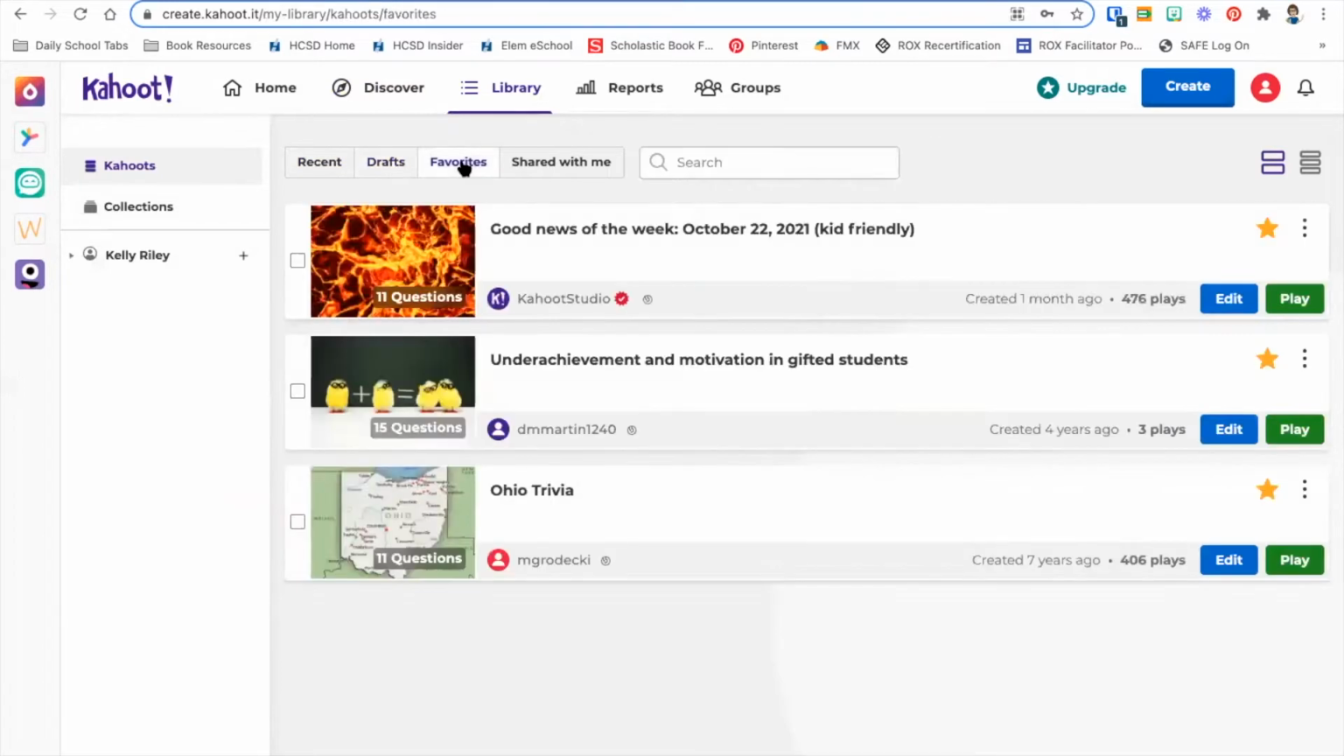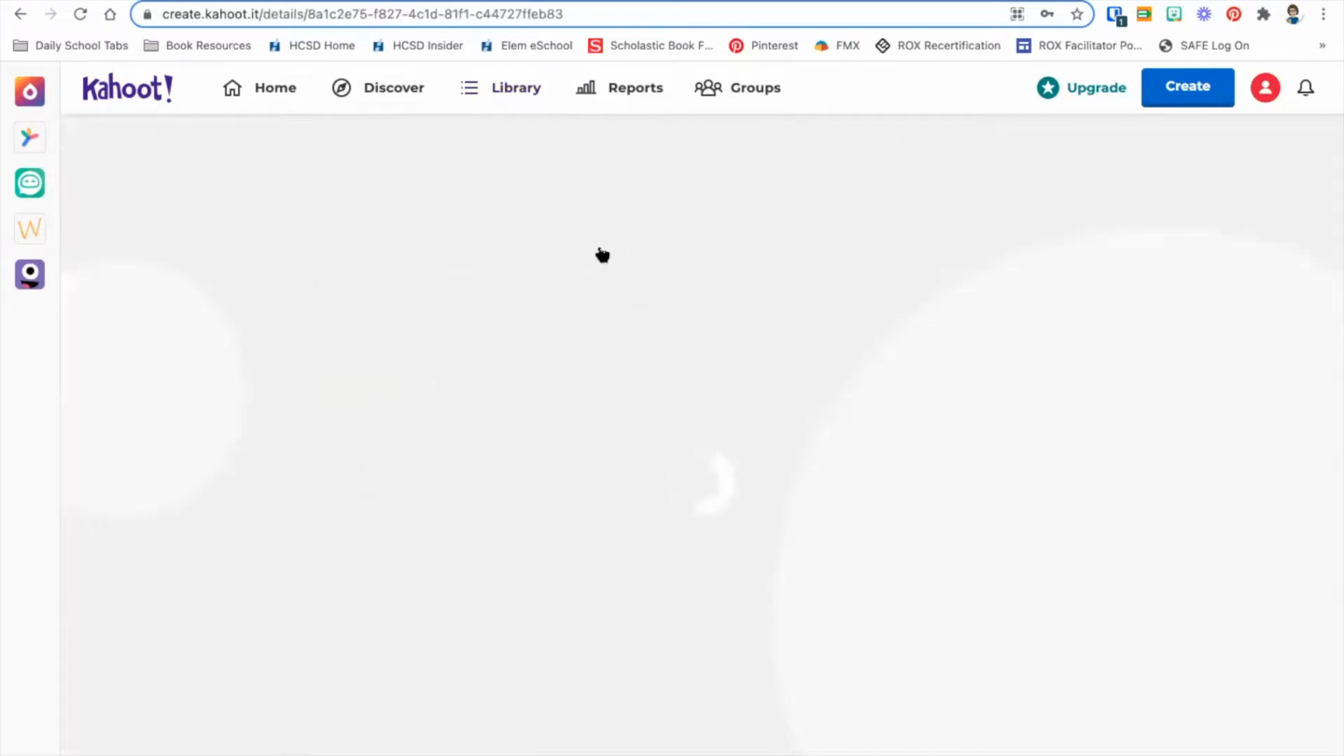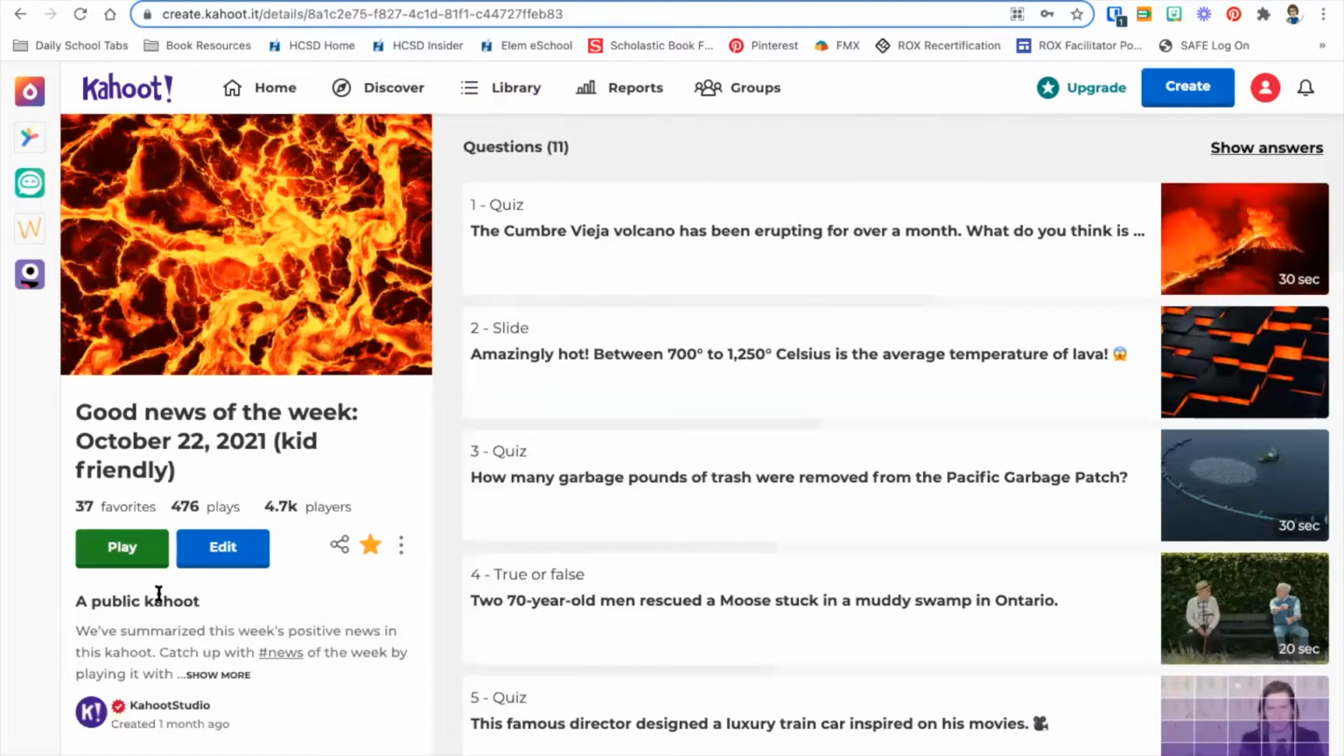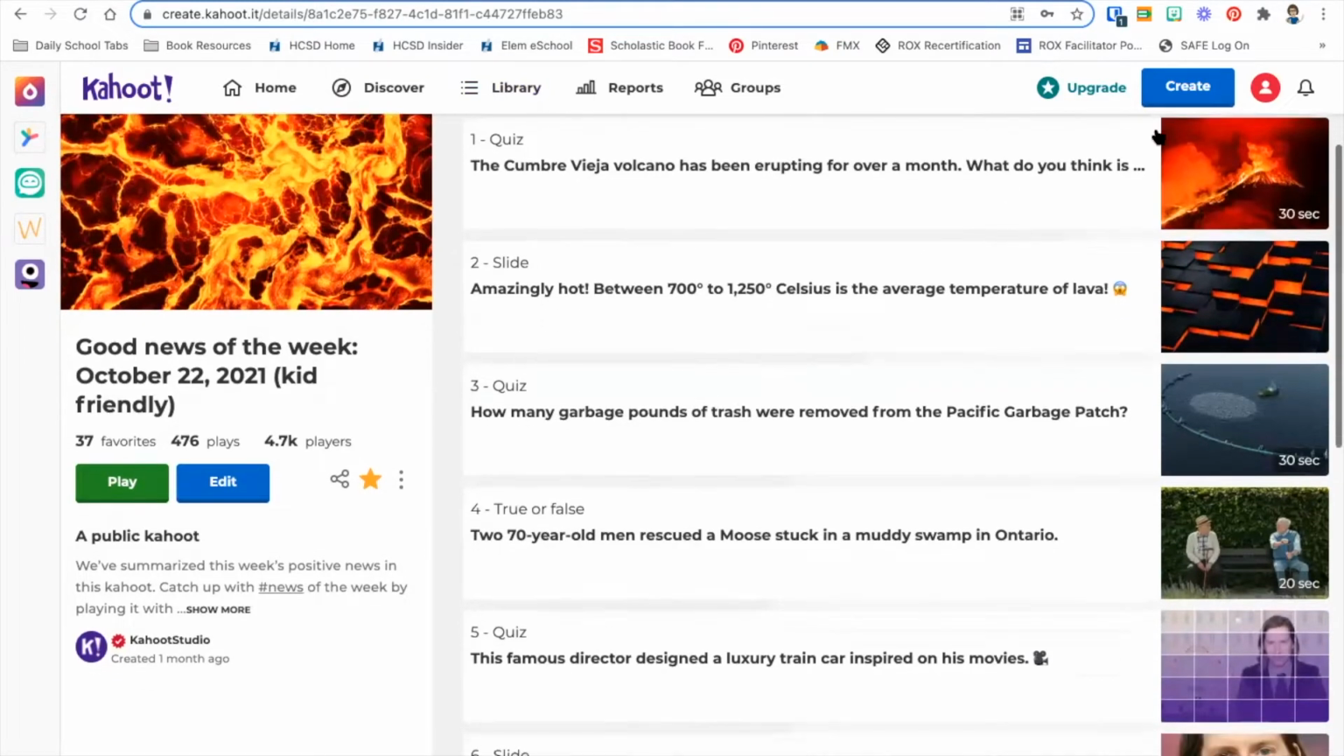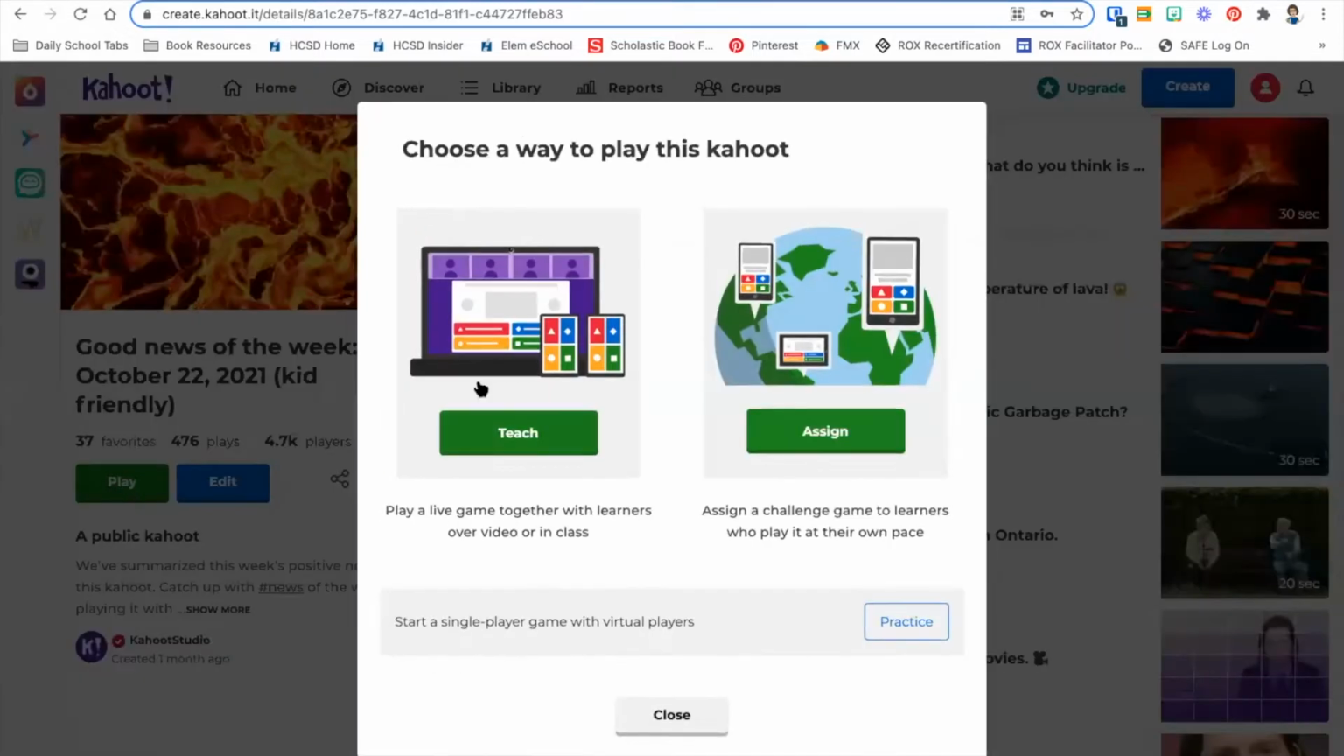And then today we're going to play one of my favorites that I chose from the library, which is Good News of the Week. Kahoot puts these out every week. They say they're kid friendly. They're not necessarily elementary information friendly, but it's still interesting stuff if you're a current events fan. Once you open it up, you can see here the settings, how this is all put together. And then I'm going to go ahead and hit play.